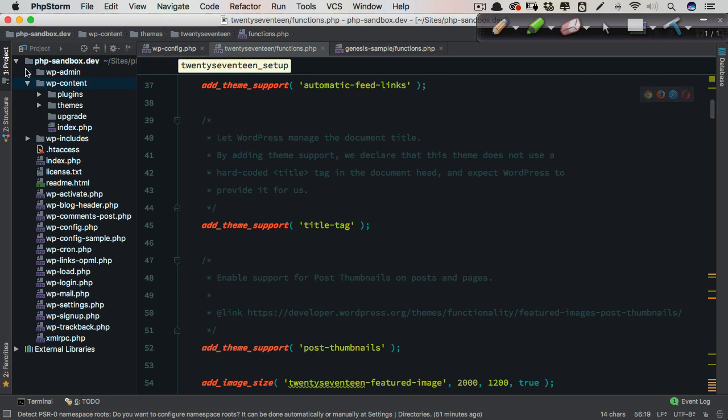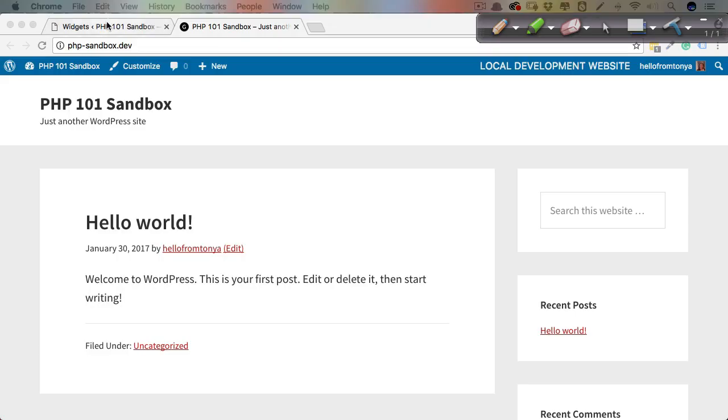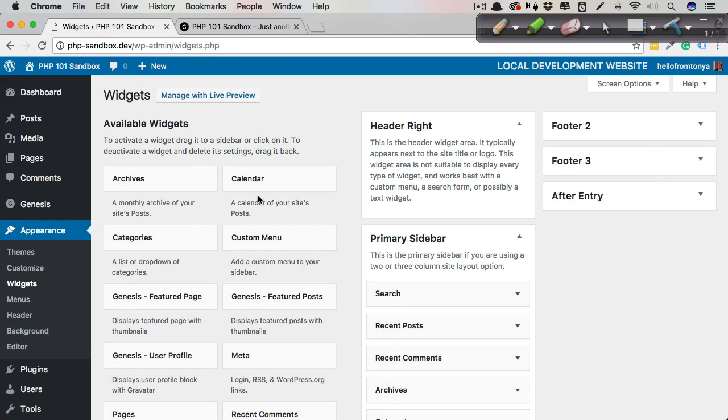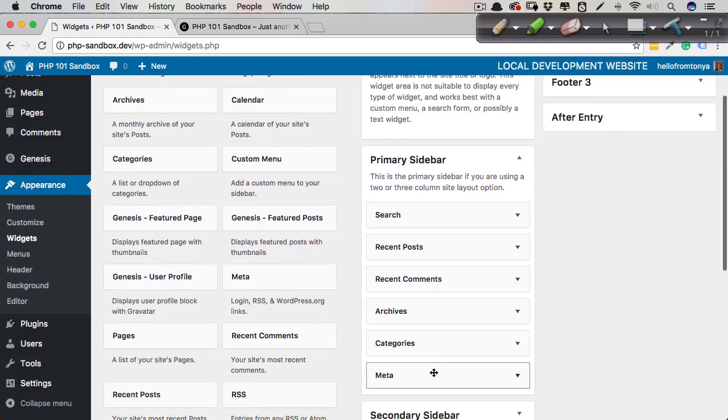Other ways are in the backend. So this is all the admin stuff. When you go and look at, well, here, let's go in the backend. Here in the widgets, this starts with the PHP. PHP goes and says, okay, I want to pull this out of the database. How do you have this configured? You have the search here. You have recent posts. You have recent comments.